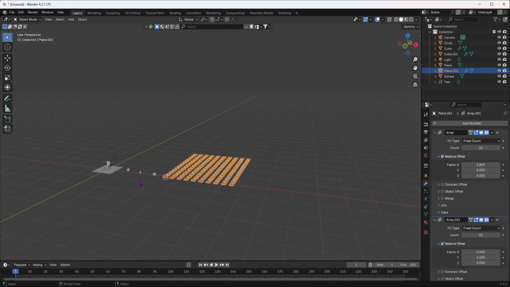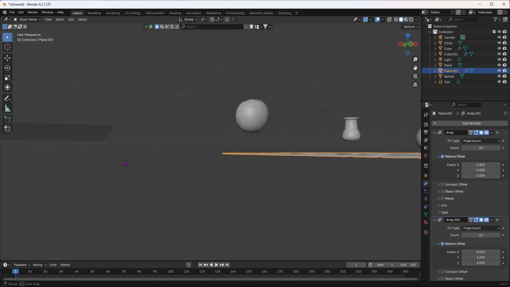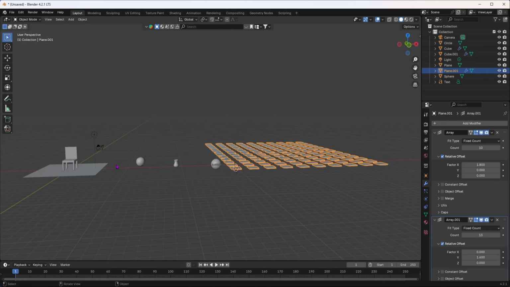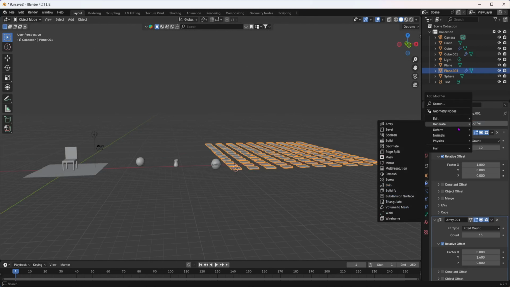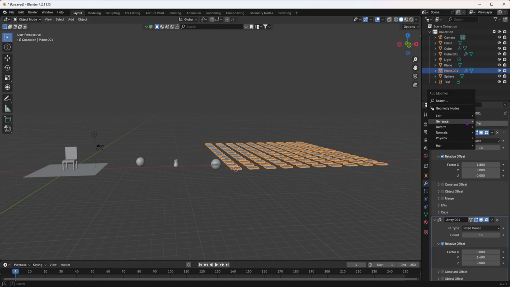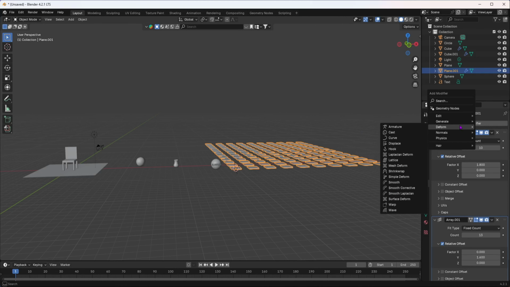And that is all the modifiers you need to know to make your Blender models look amazing, and they're very effective as well. There are also so many other modifiers that if I continued to explain them, this video would be too long for you. But those are the main ones.